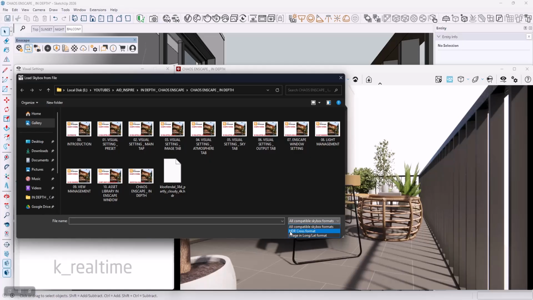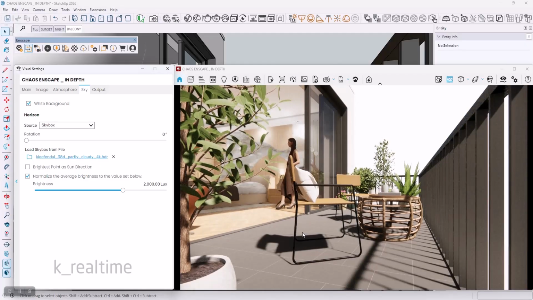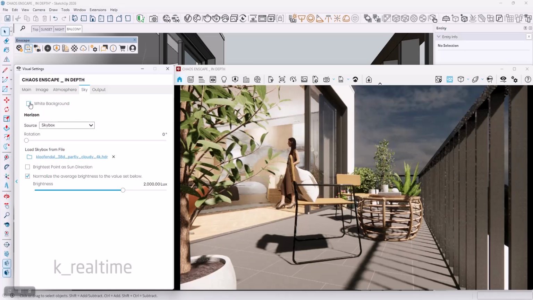HDRI has two types of files: HDR and EXR. The file type it recognizes is the HDR file. So when we download an HDRI, we need to select HDR to use. And we see the sky is still white. When we disable the white background, we will see the sky image.